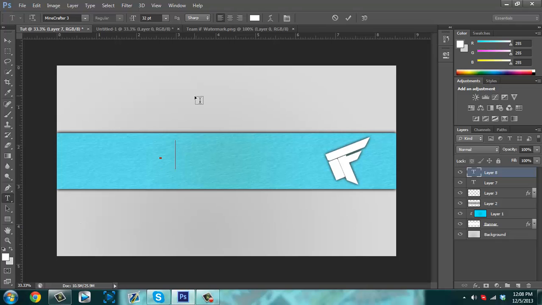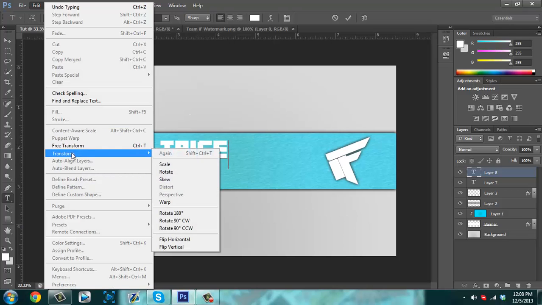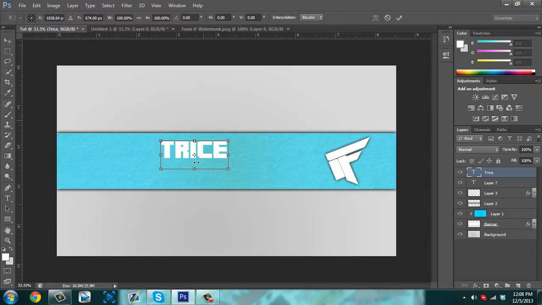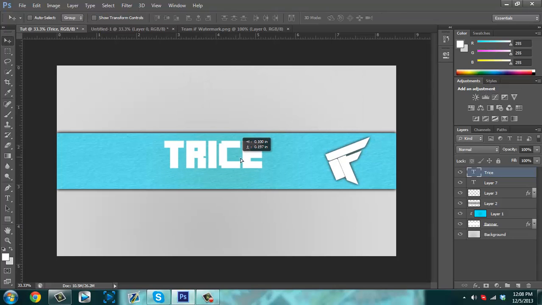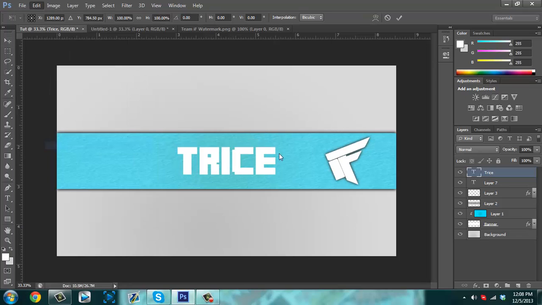I'm gonna change this to Trice for my friend, and I normally don't mess with the size of it. I just pretty much move it over a little bit to where I like, and then I'll drag this to make it the size that I really like. So then, that pretty much looks pretty good right there. I can make it a little bit bigger since it's pretty small.